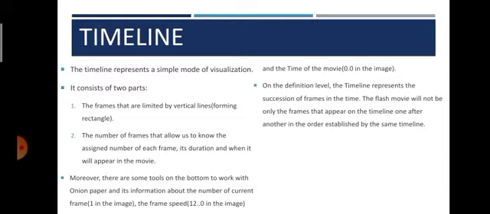It has two parts in it. First, the parts that are limited by vertical lines. That means we have seen in the previous video how this timeline is represented in the form of vertical lines. These vertical lines are limited to the frames. That means the vertical lines will be representing the frames. The number of frames allows us to know the assigned number of each frame, its duration, and when it will appear in the movie.